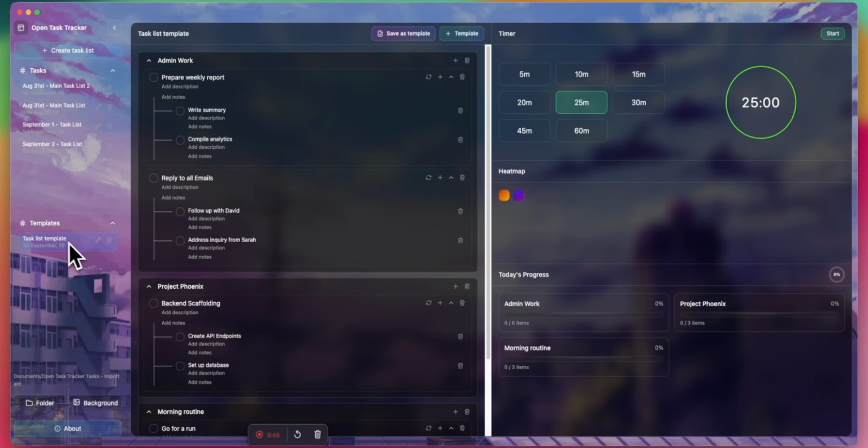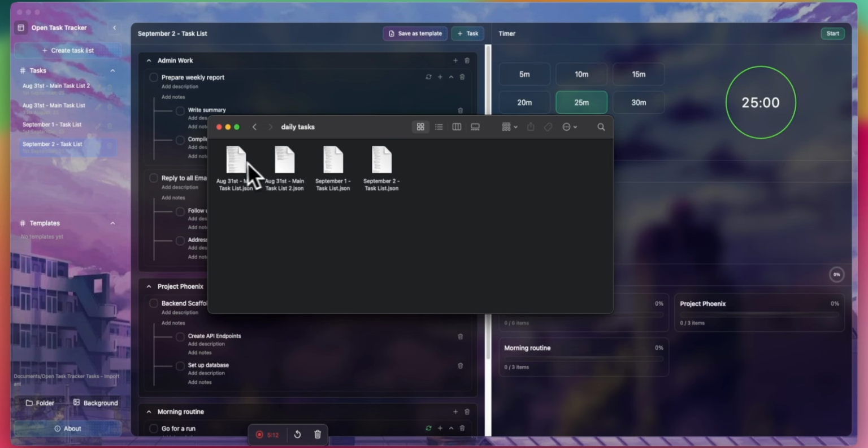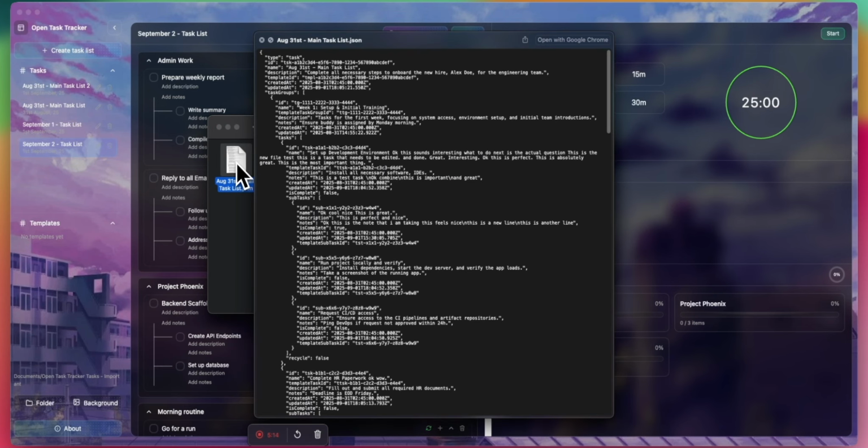Finally, let's look at how your data is stored. Instead of a database, we save everything as clean, easy-to-read JSON files in the folder you selected. They're your files. You can back them up, sync them, or even use version control. It's completely transparent, completely local, and built for a better, more consistent workflow.